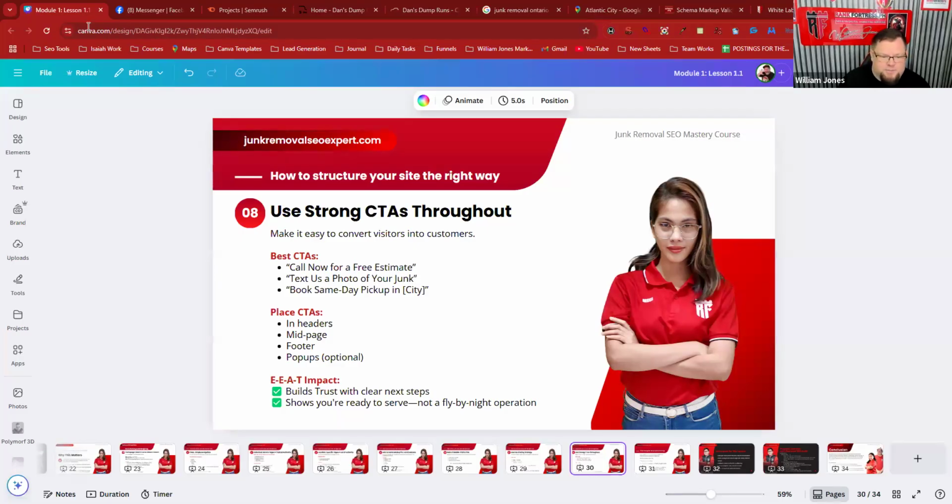Yep. Thank you, Dan. Call to actions, put them in the headers, mid-page, and footer, and pop-ups sometimes. I don't like pop-ups. I would prefer a bot that follows you. It has a little pop-up in the right-hand corner.